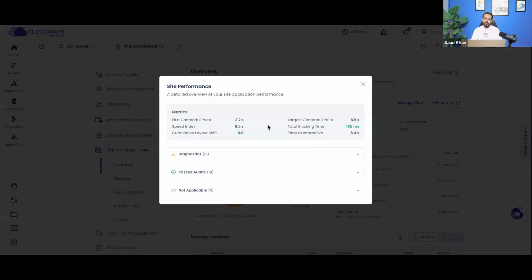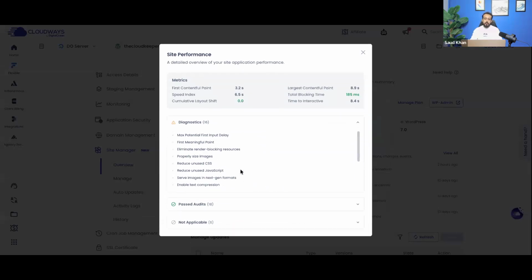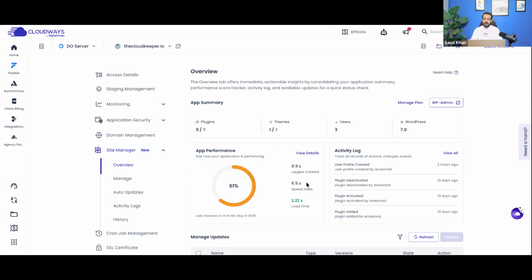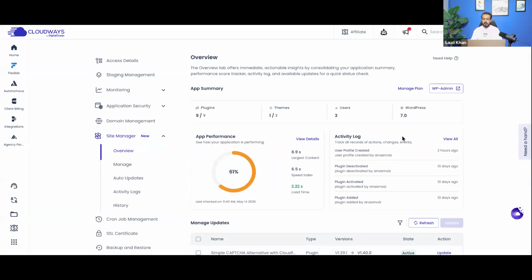And then there comes an application performance area where the site performance is mentioned. If you click on view details, you'll be able to see the core web vitals of your site, the diagnostics. So you can see, if you want to improve the website performance, which areas you need to look into. So this is the site performance area, and then there comes the activity logs, where you will be able to see the activity logs of all the actions performed on this application.